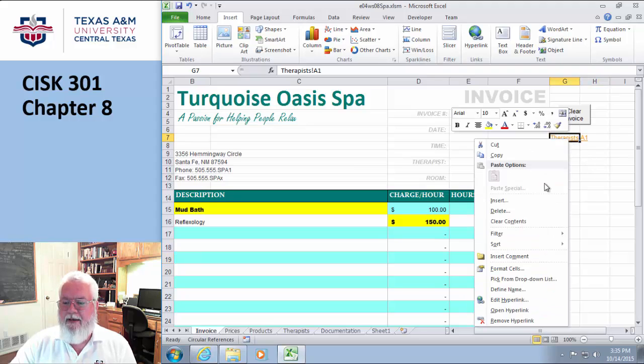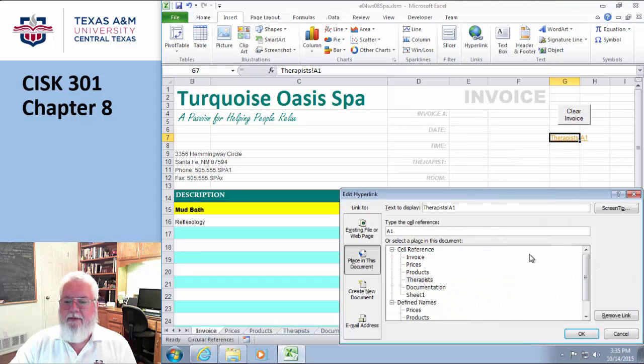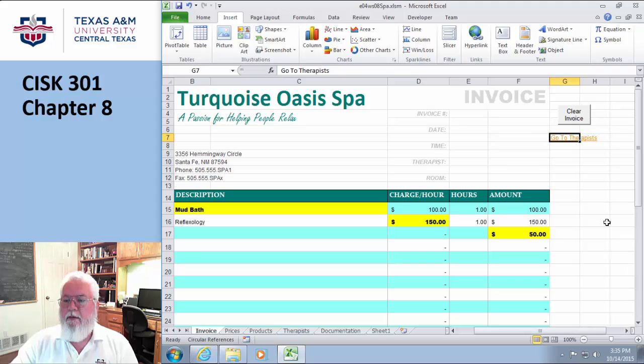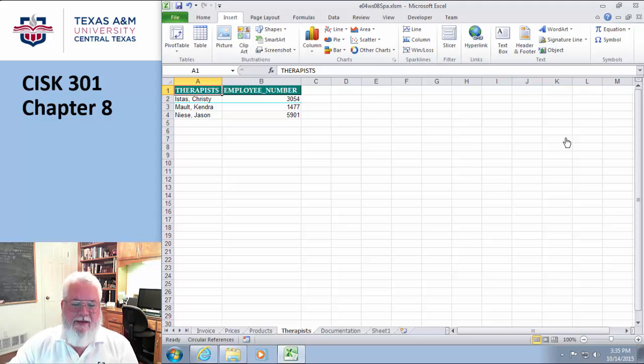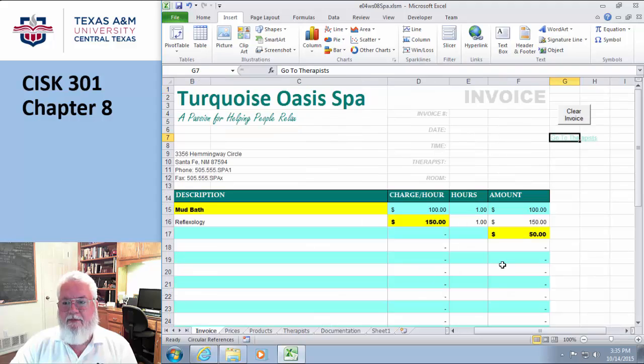You can go in there and edit the hyperlink and choose what text you want to say. How about something like "Go to therapist"? That's a little better. So now I'm inside my document and I click on this and boing, it's the same thing. It's just like going down here and clicking on these tabs. You're just making it a little easier for them to get there.